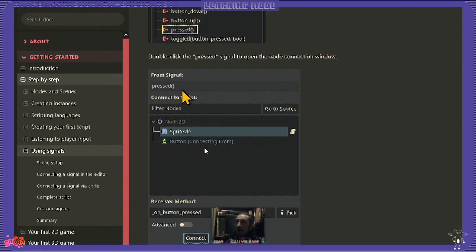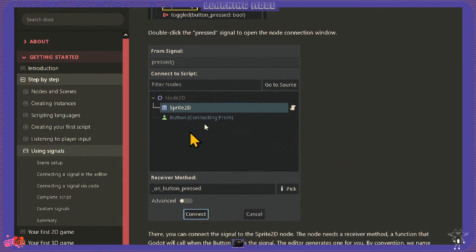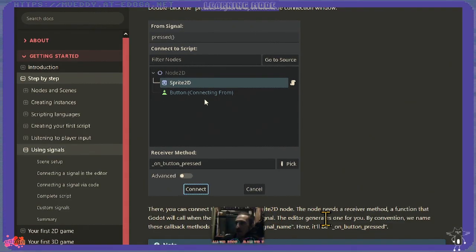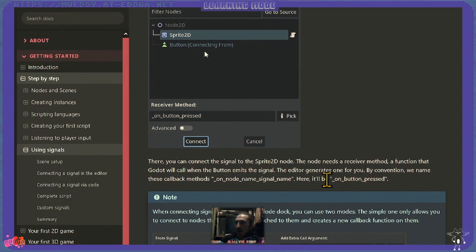From signal pressed, connect to script. Receiver method: _on_button_pressed. Advanced connect. There you can connect the signal to the Sprite2D node. The node needs a receiver method, a function that Godot will call when the button emits the signal. The editor generates one for you. By convention, we name these callback methods _on_node_name_signal_name. So here it will be _on_button_pressed.